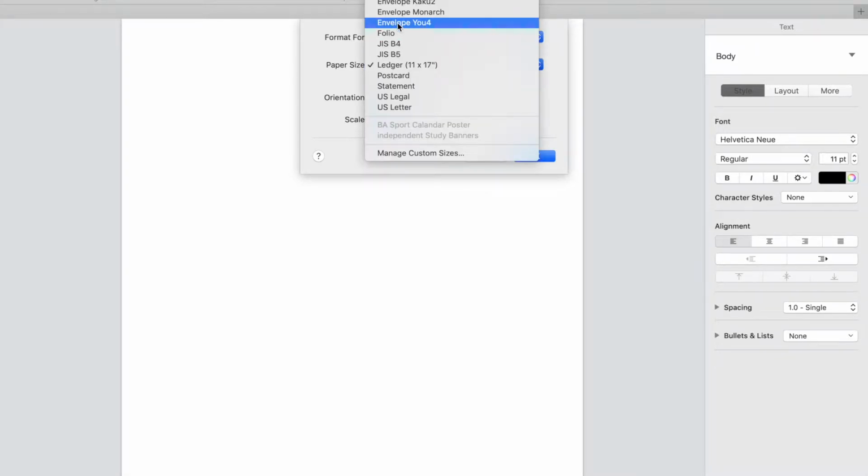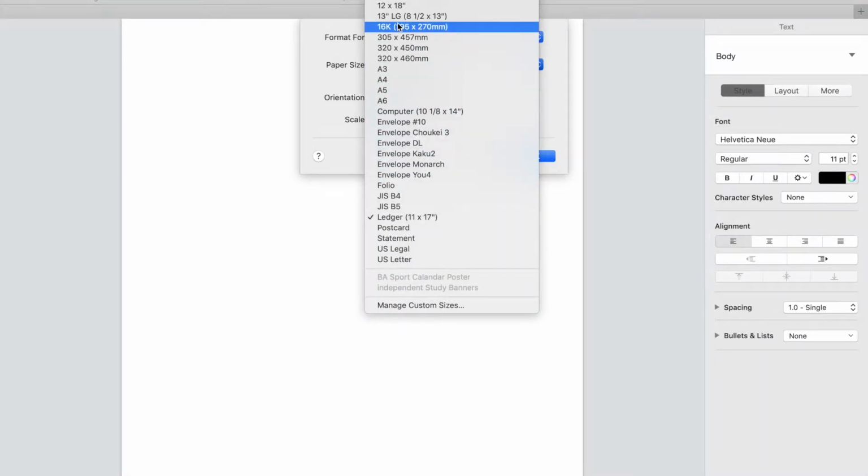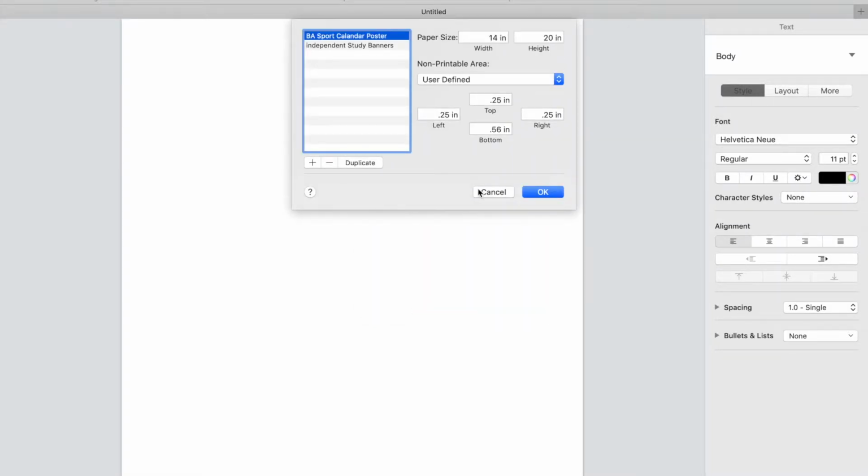If you want to do more of an envelope style, you can do that. They have some basic presets here in terms of the dimensions. There might be ones that you actually have to customize, so you might have to go to Manage Sizes, and in this you can customize it. I have independent study banners, and I could click on that, and it already has 21.5 inches by 20 as a preset that I put in there.